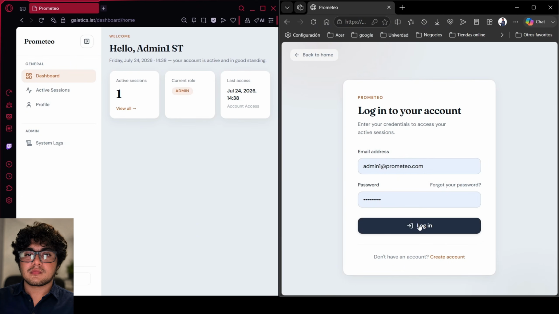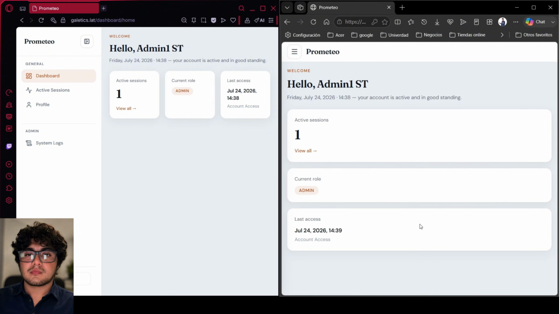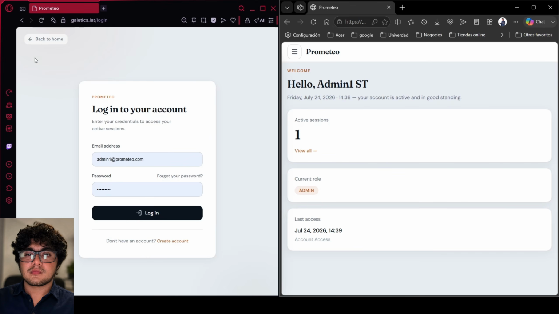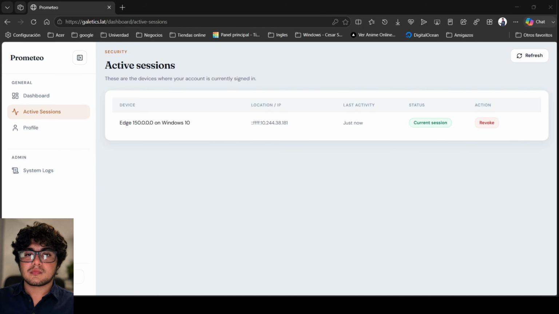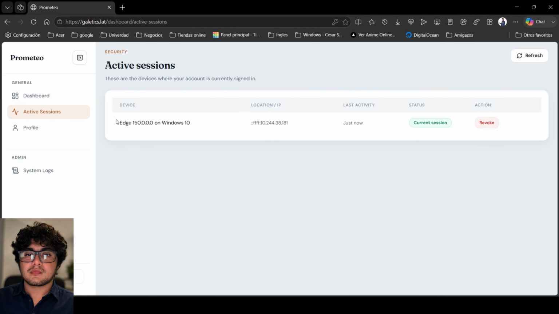Now I'm going to go to the active sessions section in either window. Here you can see how both sessions appear dynamically, each with its browser, its operating system, its IP address, and the time of the last activity. This confirms that our tokens collection is correctly recording each session independently, just as we explained in the architecture overview.